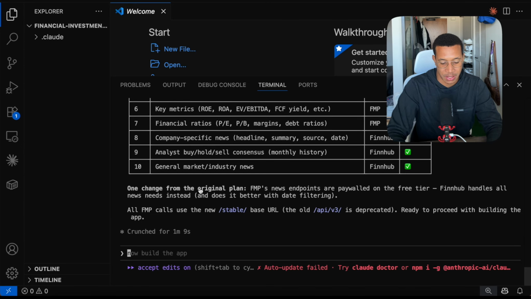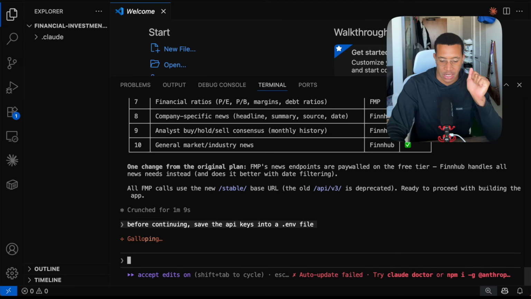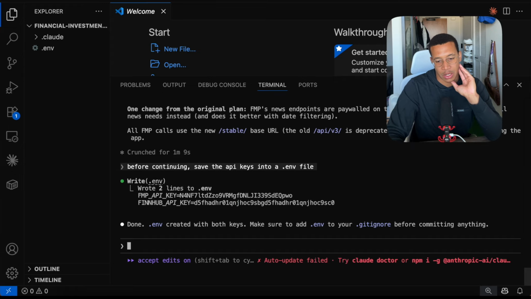So what I'm going to say first is, before continuing, save the API keys into a .env file. I don't think it's going to have an issue doing this, but for a person who may not know to do this or doesn't have the experience, it kind of falls short in taking care of that. Now you get into the question of, should an AI preemptively do this kind of stuff? Did we ask or give it enough context for it to know?